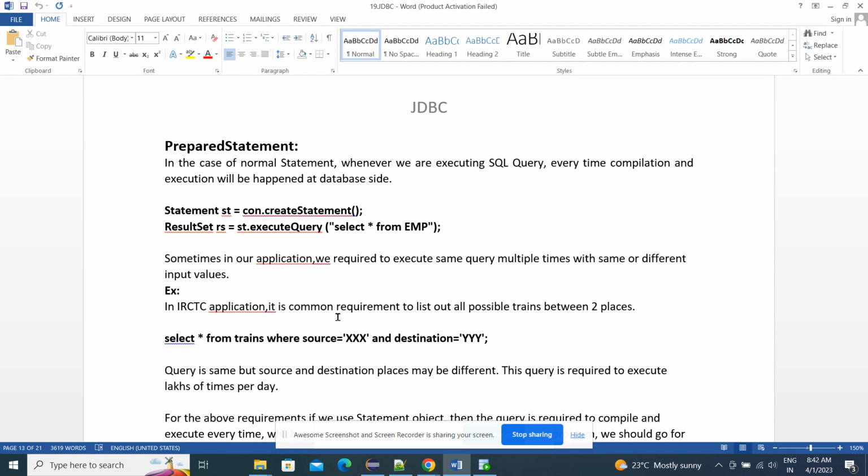Some people from Bangalore to Chennai. So only the source and destination values are changing, the remaining everything is the same, right? Then in that case the query is the same, only the values are dynamic. So instead of creating one query for each search, I'm making the values dynamic. In that case we can go for prepared statement queries.